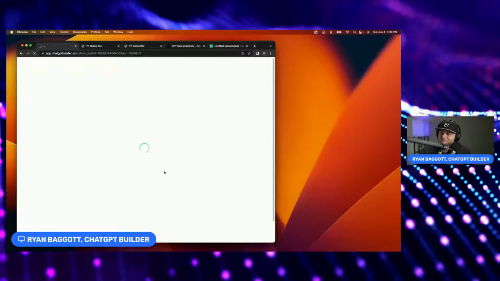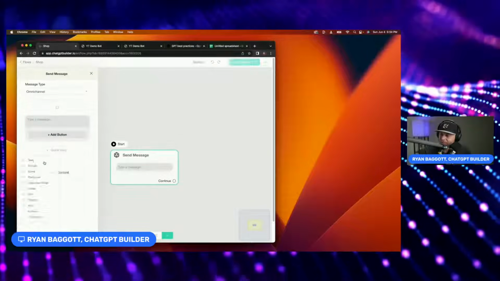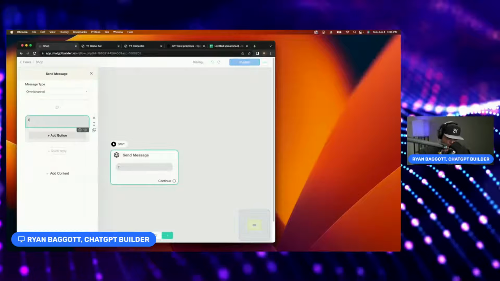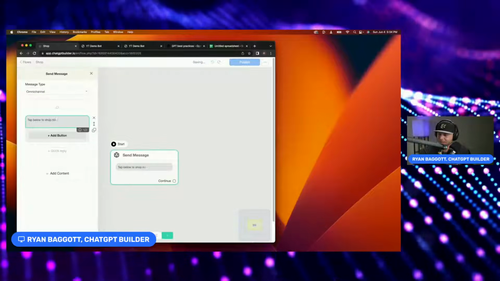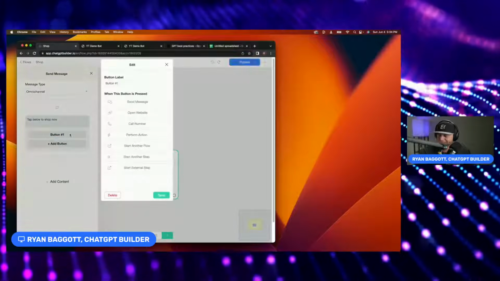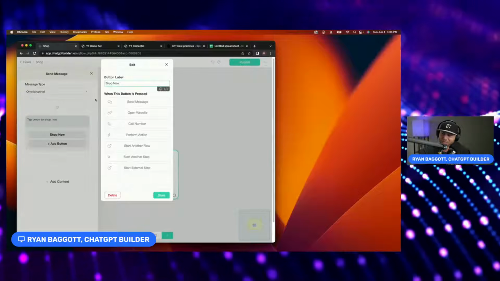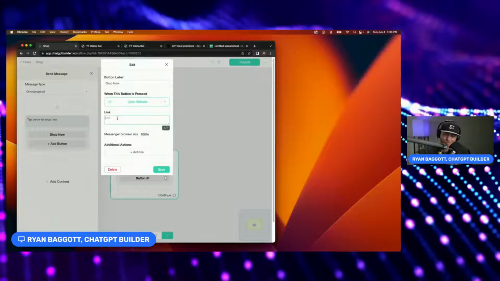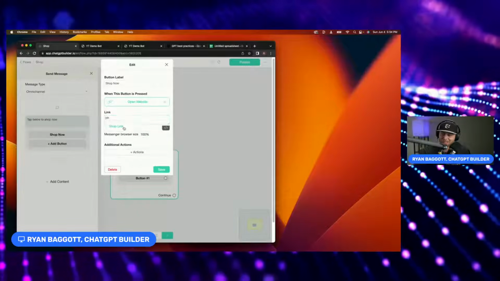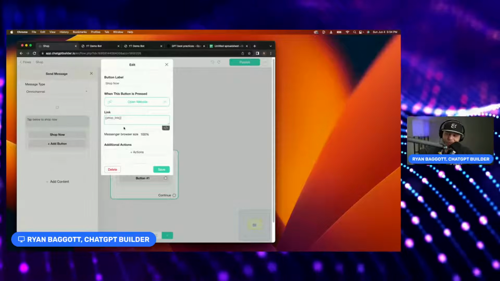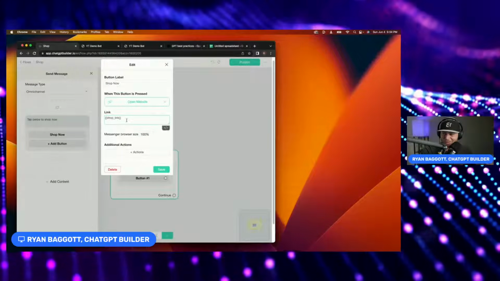And so we could do something like this. We'll say, here's some text. We'll say, tap below to shop now. Okay. And so what we're going to do, we'll give it a label, shop now, and then open website. And we're going to use a special custom field. It's going to be called shop link. It's built in. Remember, this is a brand new account, nothing fancy, nothing special. This is just built in for you out of the jump.